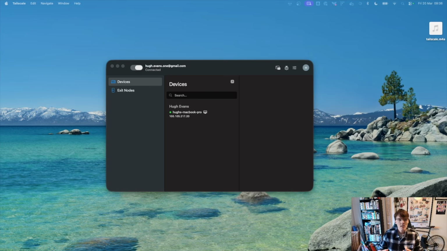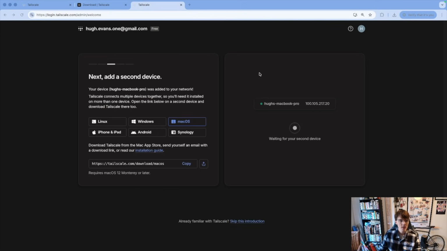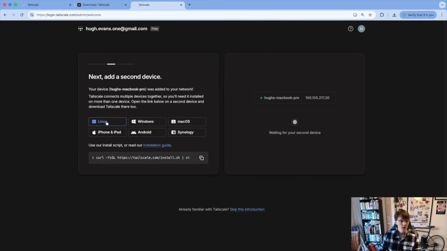But where Tailscale really comes alive is when I start adding multiple nodes, as it is a mesh VPN. So if I jump back to Tailscale in my browser, you'll see that we now have the option to add a second device. I'd like to connect my home lab, which is on a Raspberry Pi, so I'm going to select Linux, and this is going to give me the curl command I need to install it on my home lab.